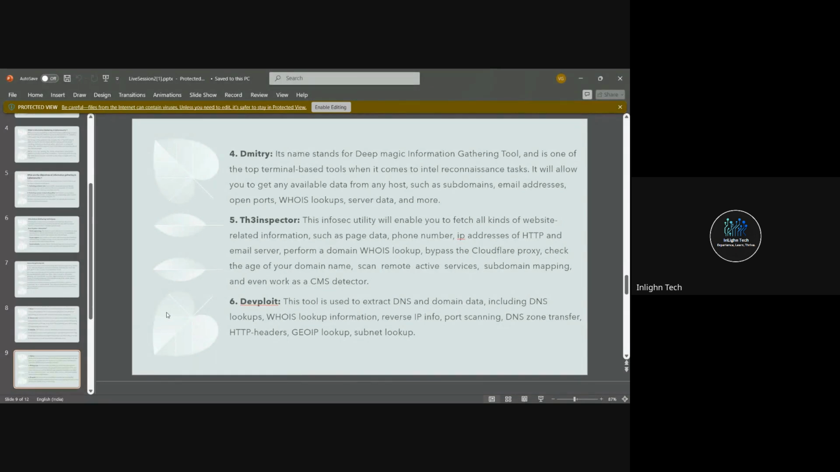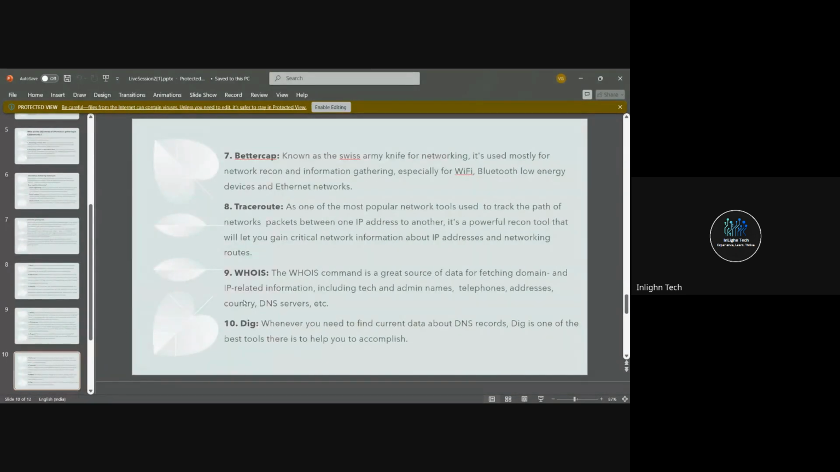So let's move on to the next slide. This is Bettercap. Traceroute is a command which will give you the packet analysis, etc. The whois command will give you the telephone addresses, country, DNS servers, and dig is specially used for DNS records only, to know about the domain name servers, and it will give the total information about the domain name servers of the targeted system. So we are not using only one tool for information gathering. We are going to use multiple tools and multiple resources so that we can gather as much efficient data as we can, right?